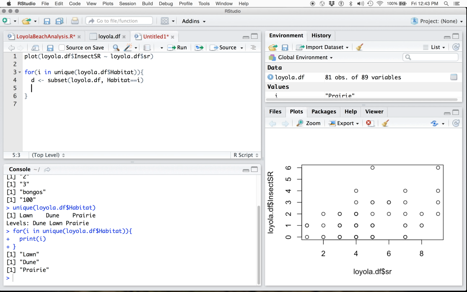So that's pretty cool. So what can we do with that, Ray? I'll show you. We could actually just copy this bit of code and paste it down here, but instead of the full data frame, I'm going to have this little tiny data frame that I'm subsetting. And then just to make everything real nice, remember you can title your graph with the argument main, and I'll just make that equal to I. So the first time the title is going to be lawn, the second time it's going to be dune, and the third time it's going to be prairie.